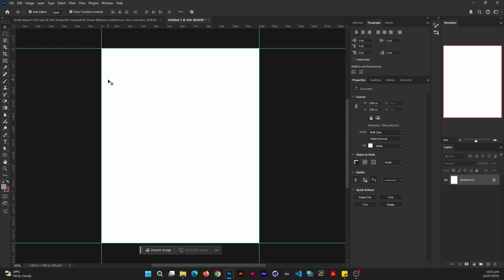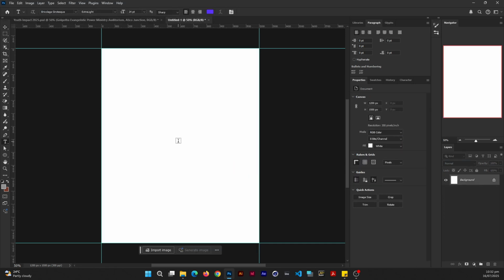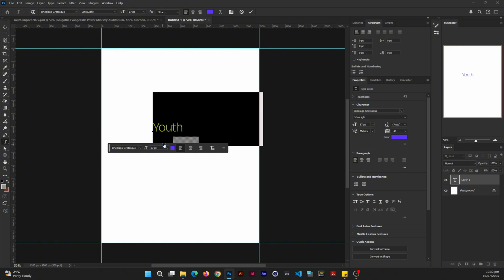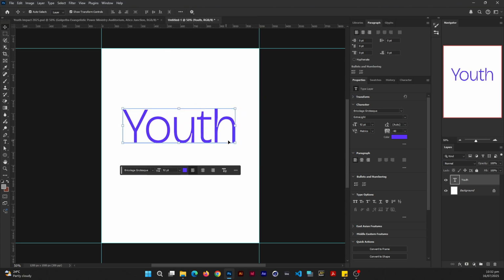So after creating the 5x4 canvas, first and foremost let's work on the youth impact 2025. I'll show you how detailed I was able to get this youth impact, especially the Y and the TH, by using calligraphs. Okay, so this is what we do. I got this font today. I'll walk you through every aspect of how I built the youth. It's not difficult to do. So this is what I did. For example, I just write the youth.